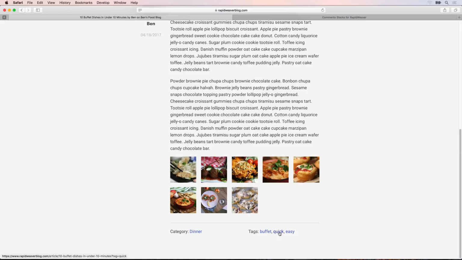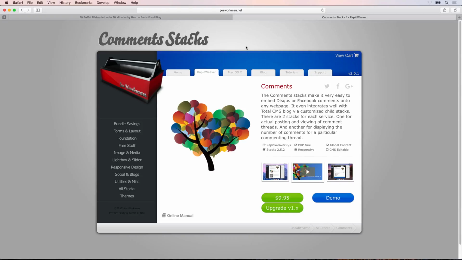So to start with, to create the comments section, what we're going to use is the comments stack from Joe Workman. Now you can get this from joeworkman.net, and the reason we're using this particular stack is because it integrates with Total CMS. So it makes it super easy to add a comment section to each one of your blog posts. So I'd highly recommend that if you are using the Total CMS blogging system, that you use the comments stack from Joe Workman. It is a $10 purchase, but I think you'll see in the next couple of minutes that it's well worth it.